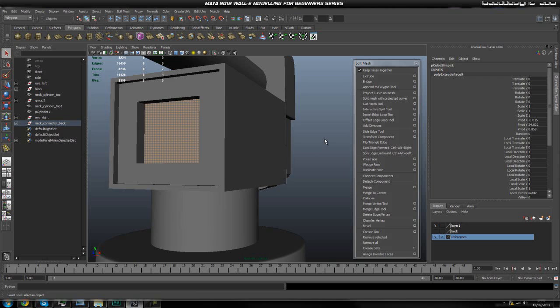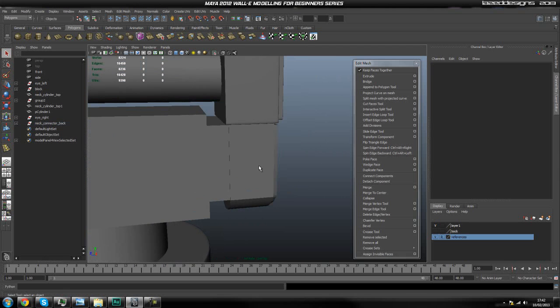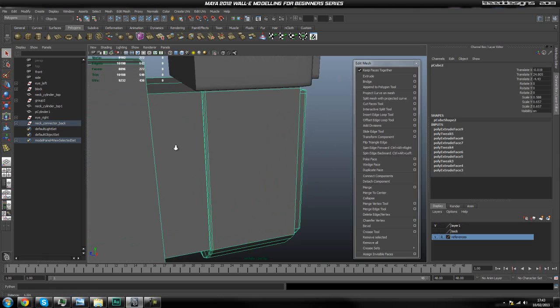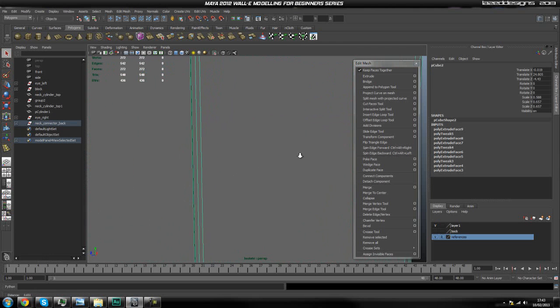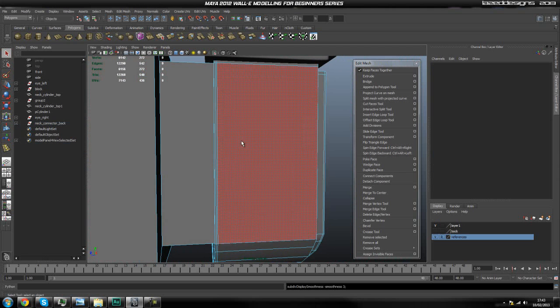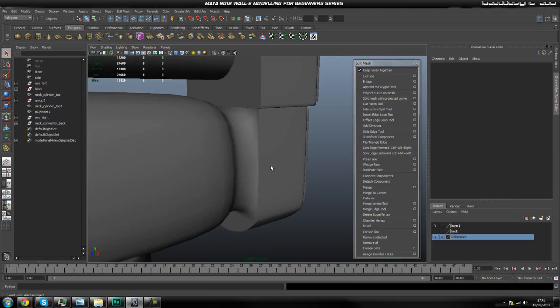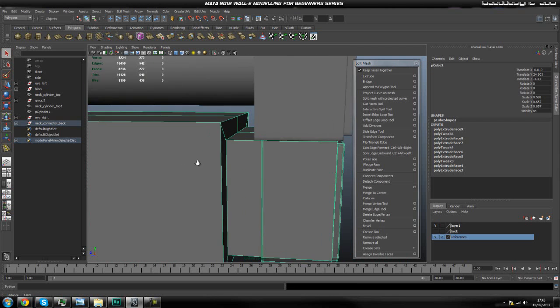Okay, so this is just to give this piece some more detail. And now we're going to have to go ahead and add our edge loop. So this is going to hold its shape. And there's some funkiness going on here. Let me just move this. Okay, so now we're going to go ahead and add the edge loops.